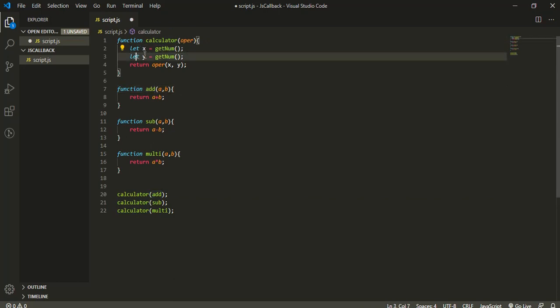Now this statement will get one number, this statement will get the second number, and here it will execute the function that we pass as a callback by passing both the numbers. So here addition, subtraction, multiplication is working as a callback to the calculator function.